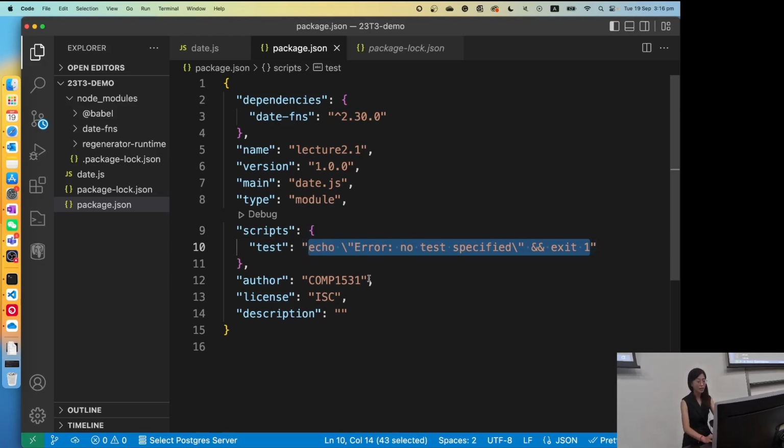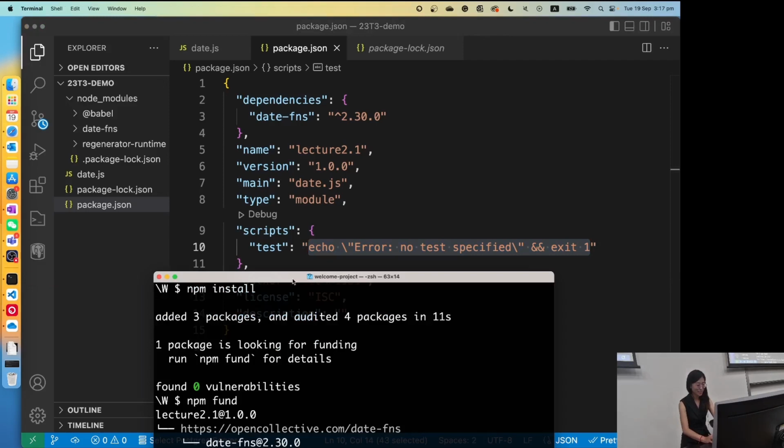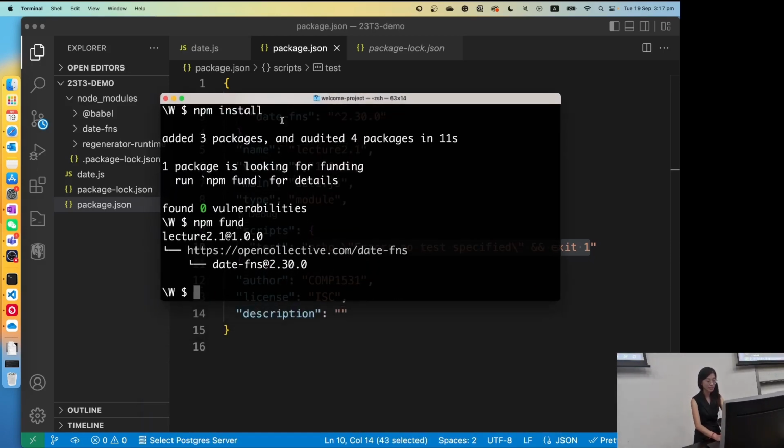So let's try to run this first. Terminal again, sorry about that. What echo does in a Linux environment is just print, like printf in C and console.log in JavaScript. So this is what echo does. I want to print out this message, this string.